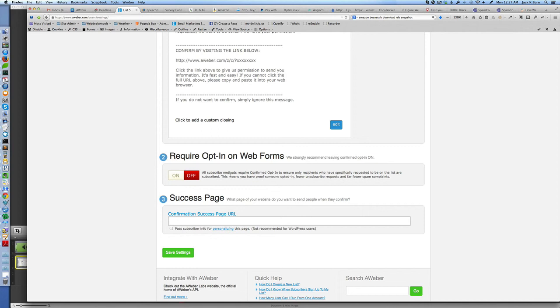Now, once you've done that, what you can do is you can set up an automation robot to automatically move them to a do not contact list. So you can just move them off of that list, so they're not going to be on that list, and you're not going to send to them.